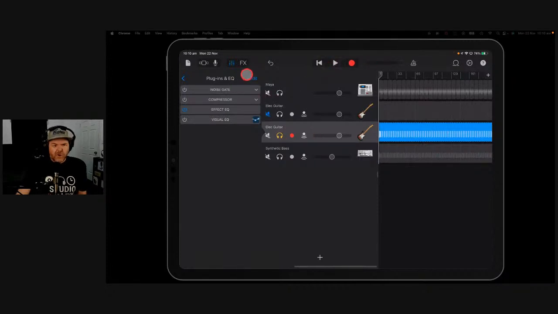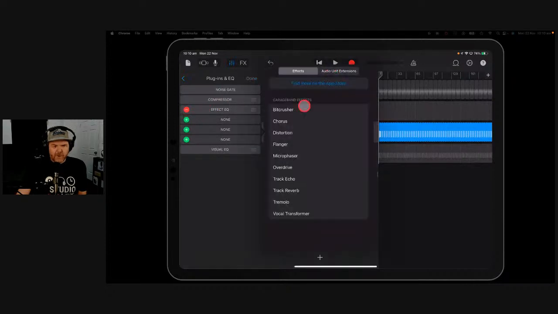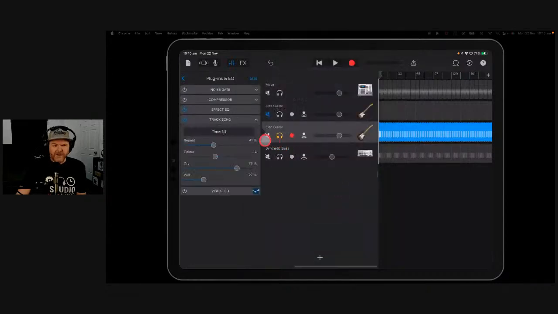There you go. So if we go to the edit button here, we can actually add a plugin. So we've got all these. You've got Bit Crusher, Chorus, Distortion, Flanger, Microphaser, Overdrive, Track Echo, Track Reverb, Tremolo, and Vocal Transformer. There's 10 free plugins that come as stock with GarageBand. They're all really good, actually. They're all really high quality. Don't disparage them. Don't go, oh, I'm not going to try them. They're going to be crap because they're the built-in ones.